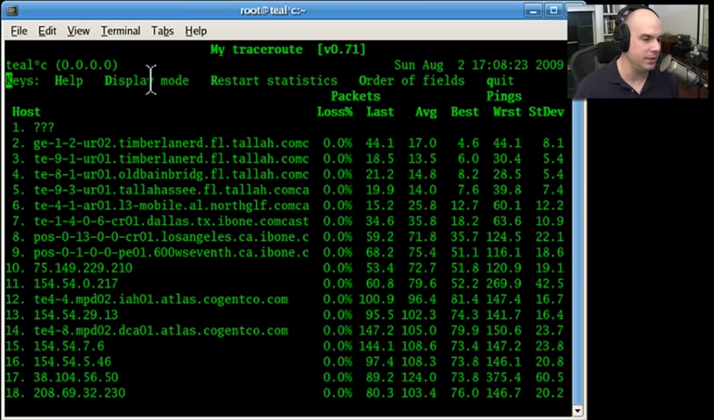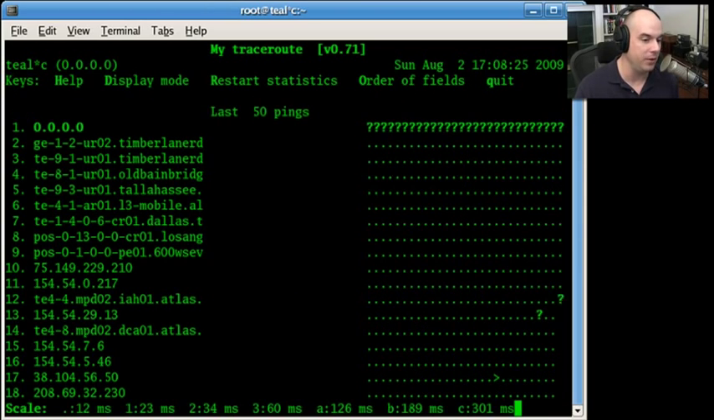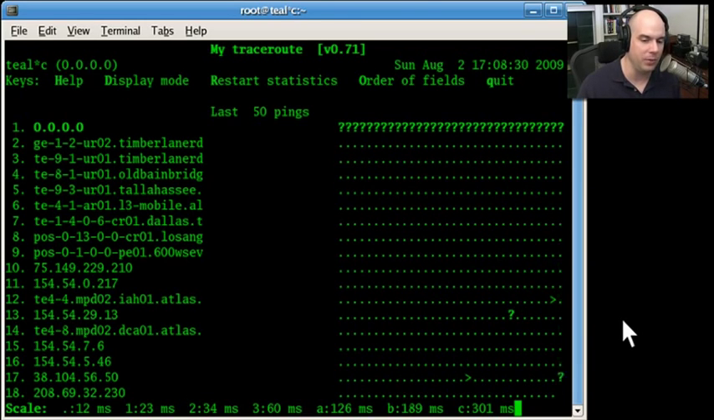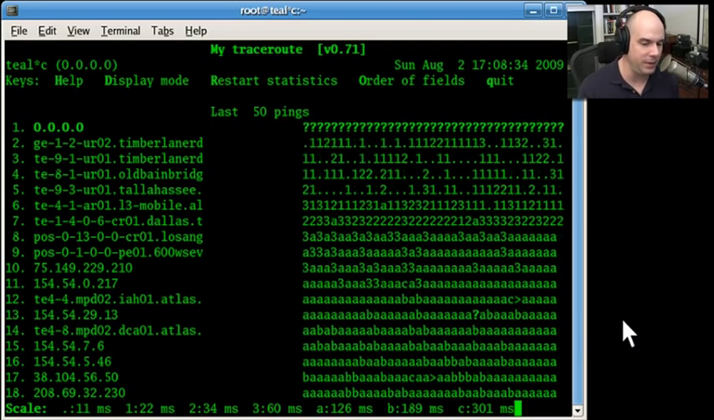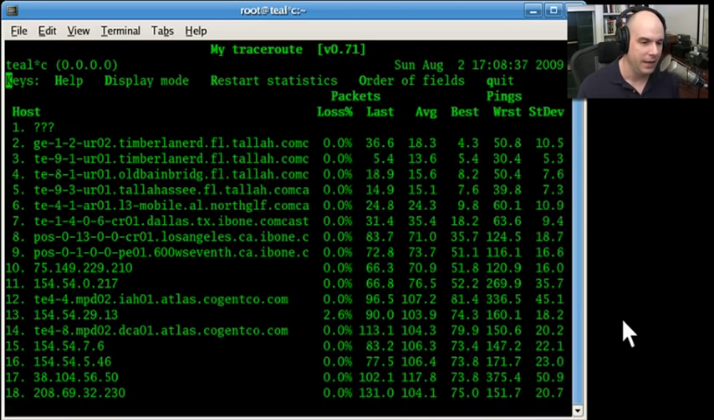Notice I have some options on the top. I can change things like my display mode. If I hit D, it shows me ping information. You can watch it as it's pinging through that particular link. D again shows me information about the last 50 pings and what it's sending and receiving. And then we can go back to our original view here.